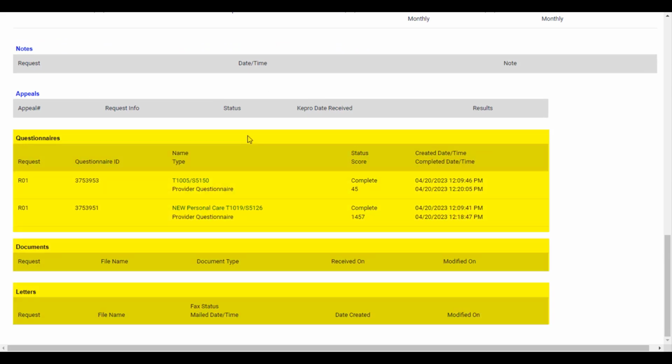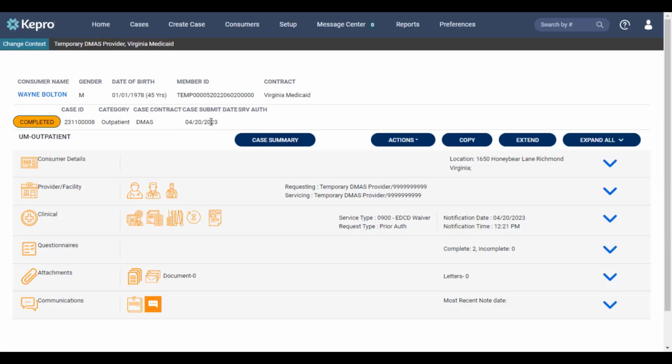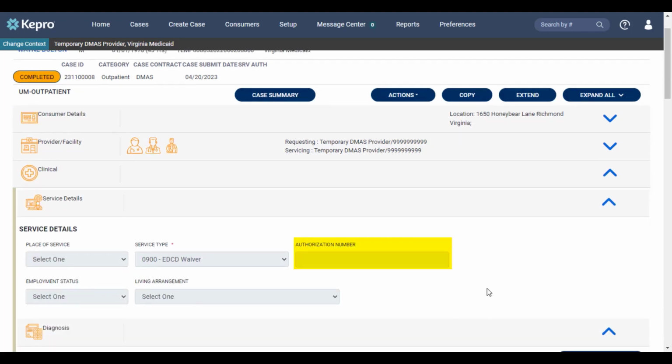Questionnaires, documents, and letters will be blue hyperlinks, which means if you would want to view a questionnaire, document, or letter, you would click on the file name and it will open in a new tab. I will close out of the case summary by closing the tab. You will also be able to view your authorization above the case summary, and if you expand out clinical, your authorization number will be listed here as well.